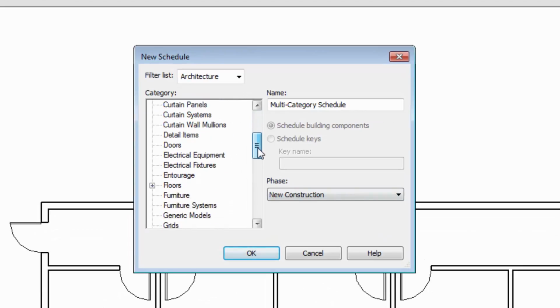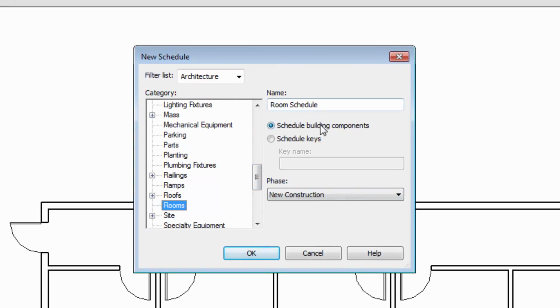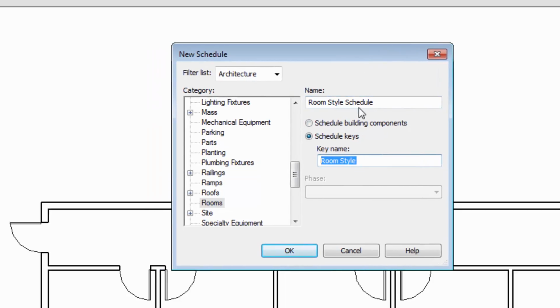The way we do that, come on down here and say we want to work with rooms. That'll give us the data we want to work with. But rather than doing the actual building components, we want to work with schedule keys. Key name will be called room style. That's fine. You'll see where this shows up in a second. Just a word of note, this is a schedule that is typically not considered to be something you would plot. You certainly could, but again, it's more of a way to put data in first and then apply it to multiple objects, and that will then show up in the main schedule.